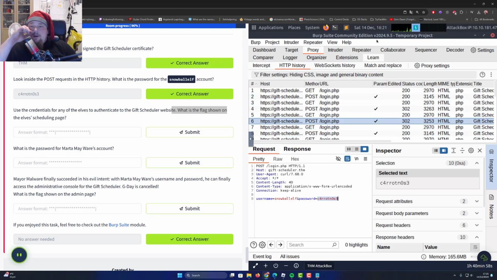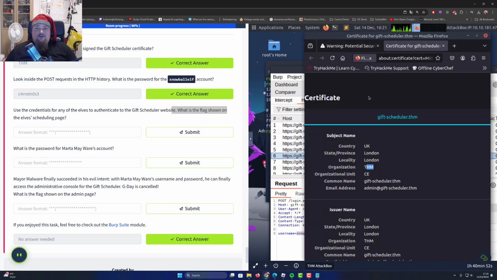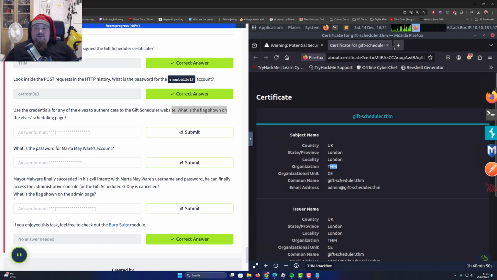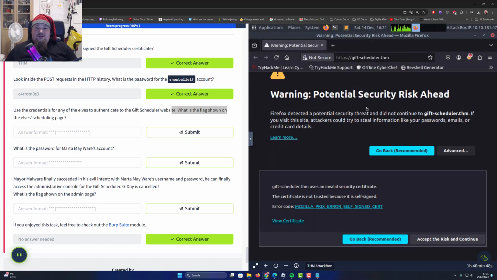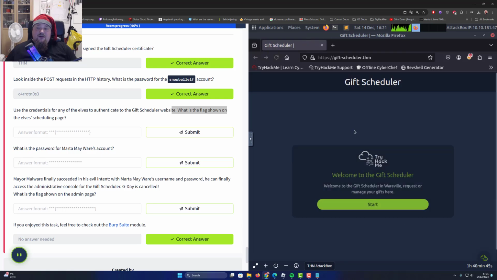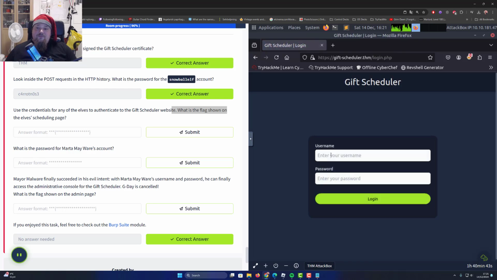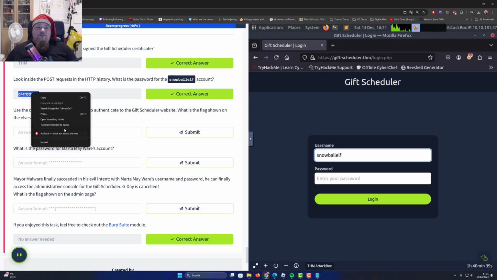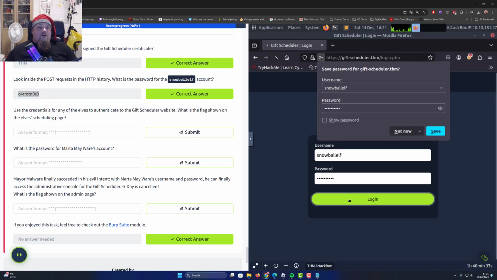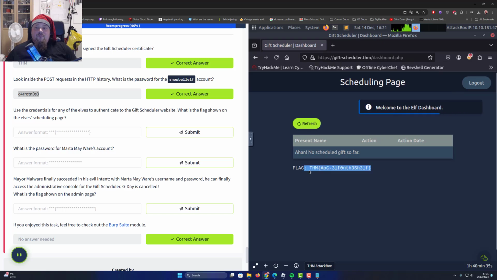Okay, so well, let's take this account we already looked at. And I guess I then have to do this. Not that I want to, but let's just accept the risk and put in the username and take the password there. We have one beautiful flag right there. Okay.